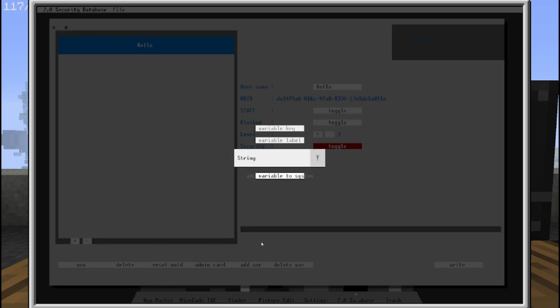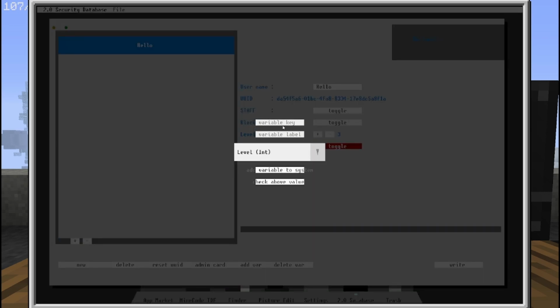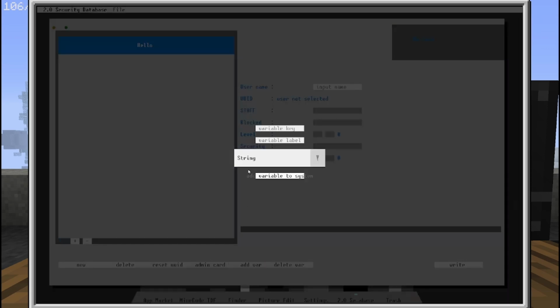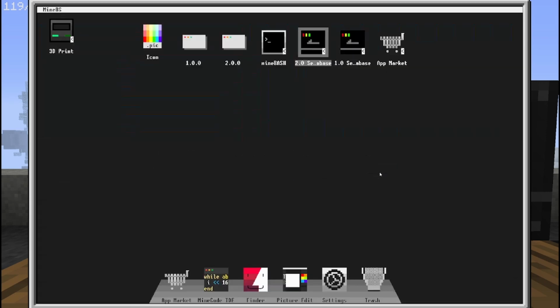Now let's add some more variables. Level, L, lead, whatever. Let's do age. Check above value, add variable to system. Another one. Let's do string, st, code, add variable system.